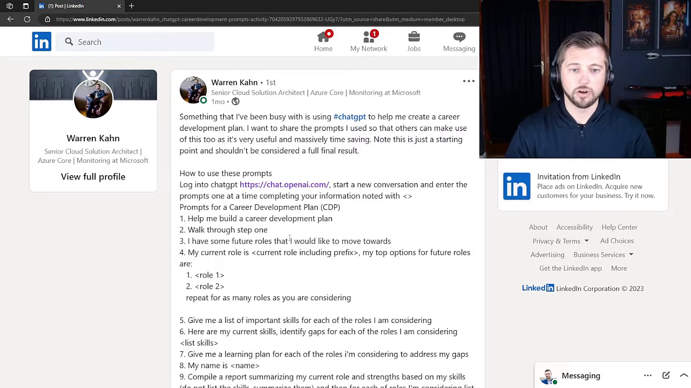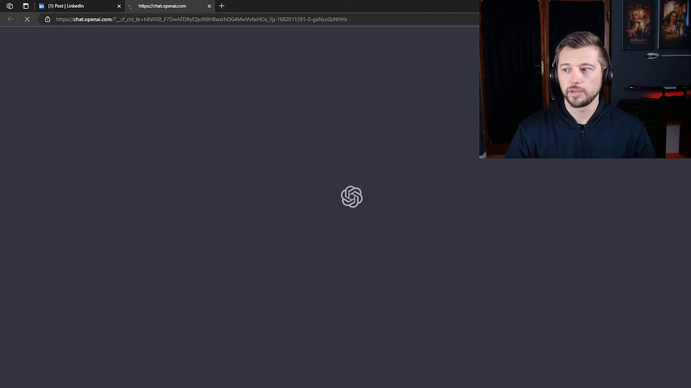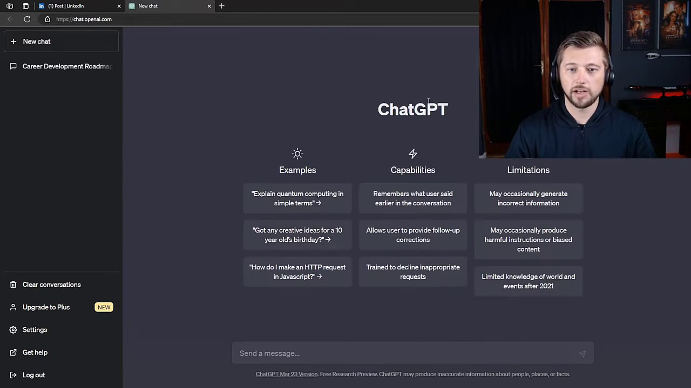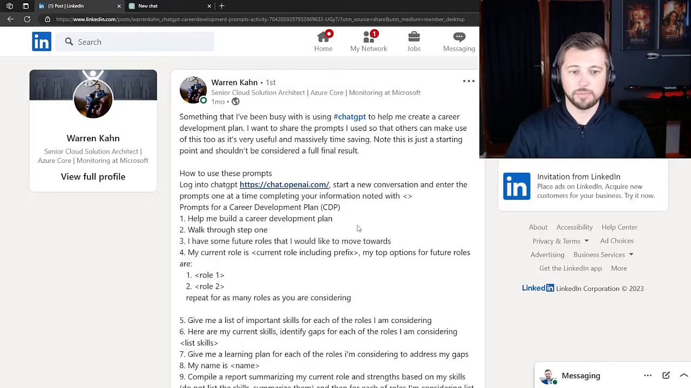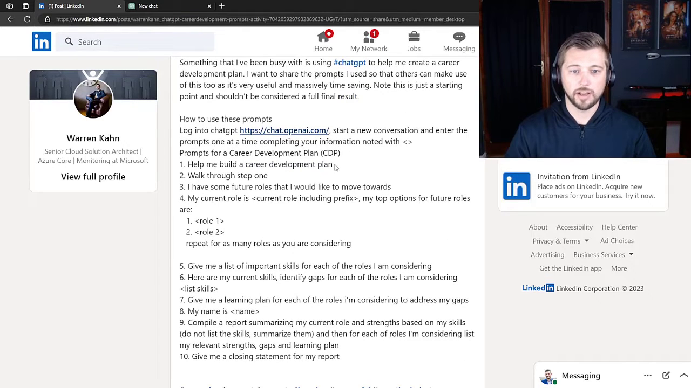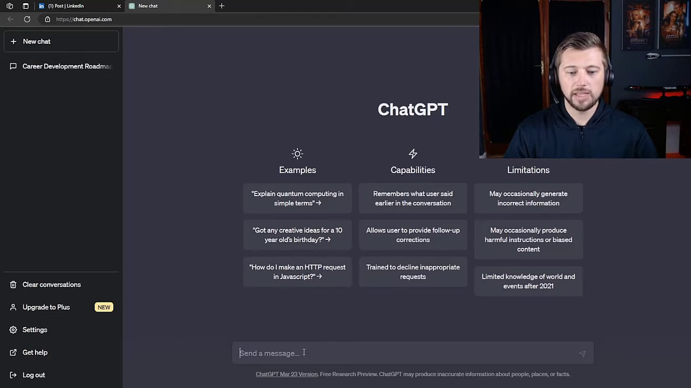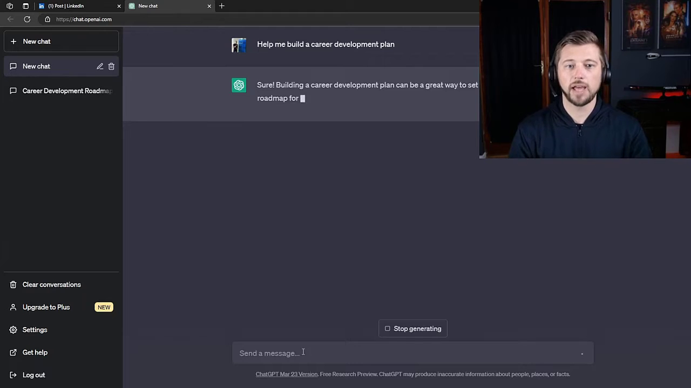So first of all, we are going to jump over to OpenAI. And let's go there. I'm already logged in. If you haven't logged in before, you can just create an account and log in. And I'm literally going to take it step by step the way Warren helped us do this. So first of all, we're going to start off by saying, help me create a career development plan.